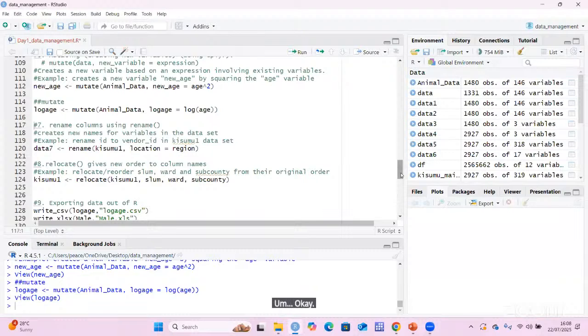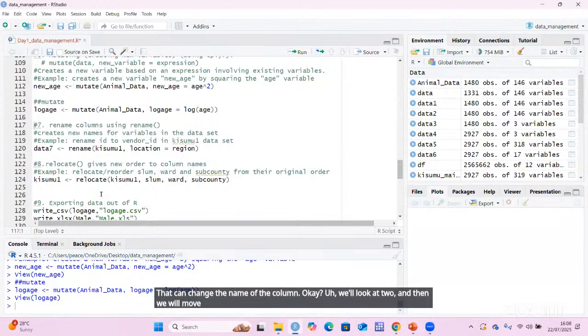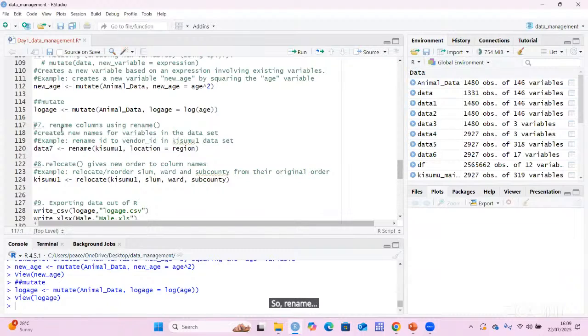We have another function here called rename that can change the name of a column. We'll look at this one and then we will move down to something different. So rename helps us to rename our columns in case you really want to rename a column.